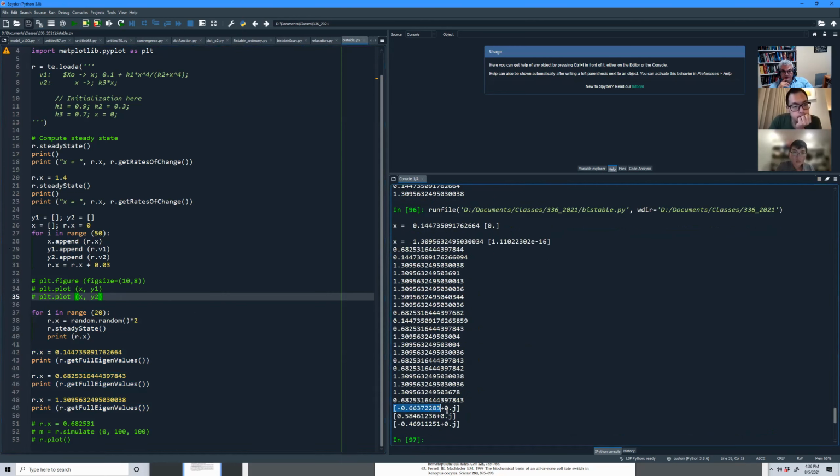Here they are. 2 of them are negative. The middle one is positive. So the middle one is unstable because it's positive. Remember, positive eigenvalues means unstable. Negative eigenvalues means stable. Okay.